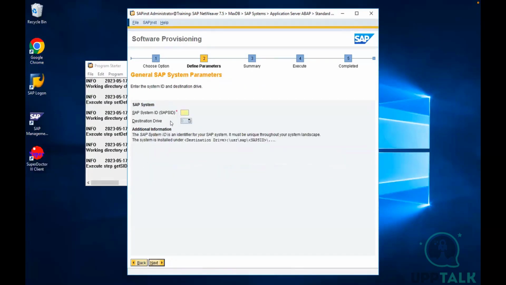Okay, what is it asking? SAP SID. So what have we decided, what should we make the SAP SID? GHC, right? GHC. Next.